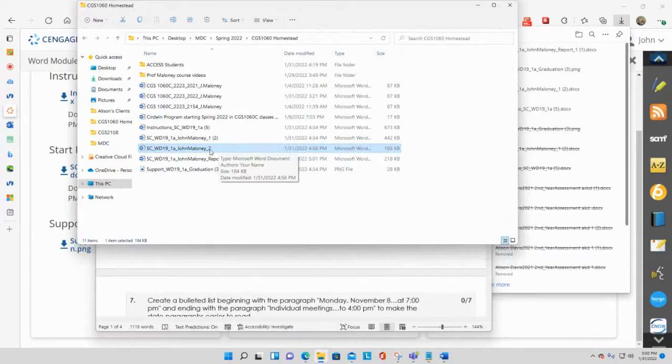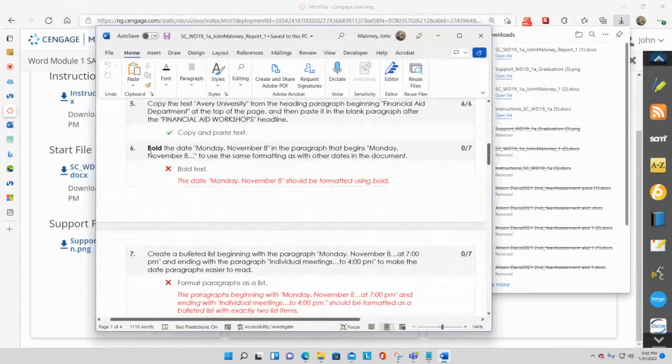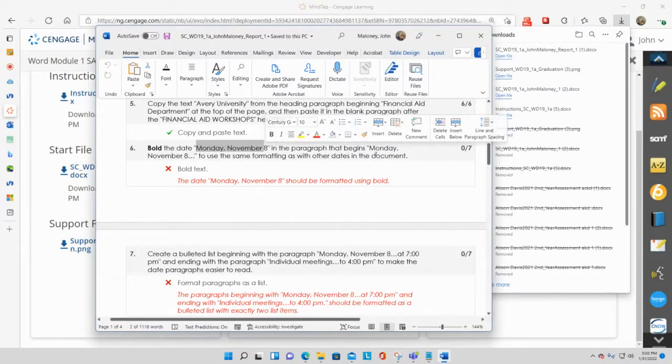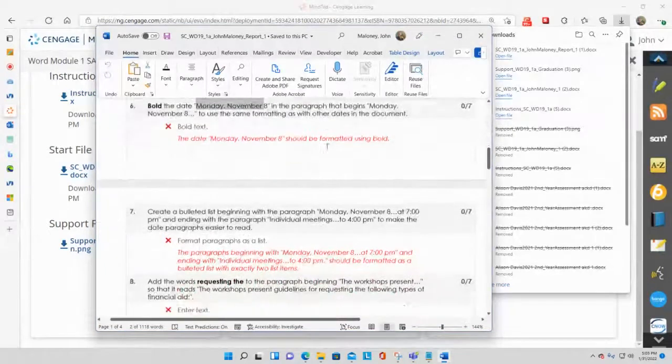Okay, and make sure it ends in a number 2, right? Then I would just go and open the same document and then go to number 6. And what do I do? Gee whiz, bold the date. Oh, okay. Wow. Okay. And they tell you in the paragraph that begins that to use the same formatting as with the other dates in the document. So then that would be done.